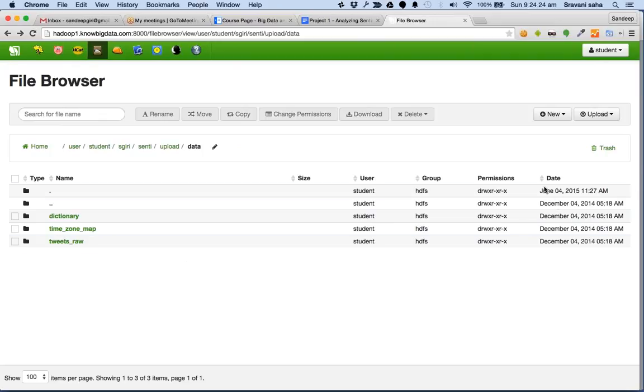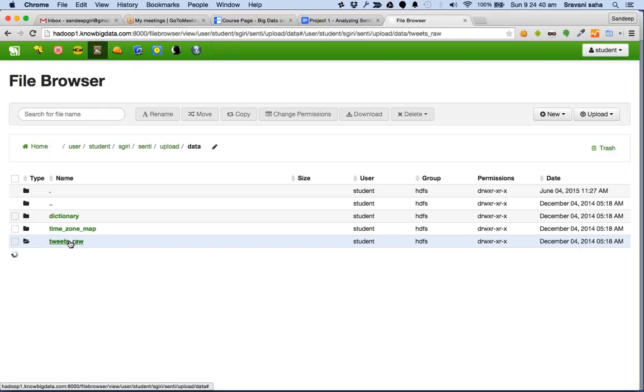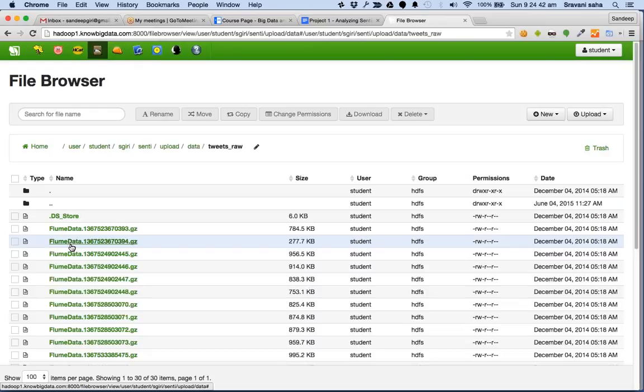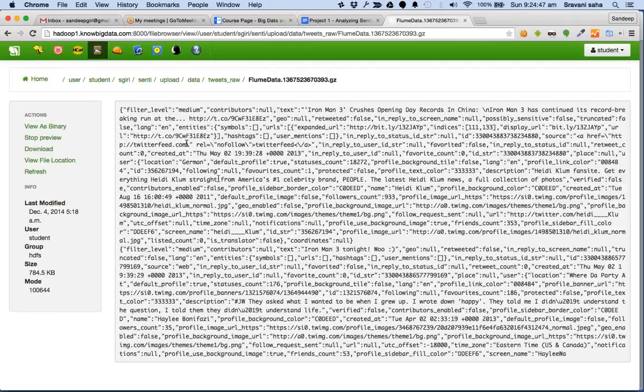Yeah, is the voice breaking for everyone? Okay, so I was describing that the first is tweets raw. It contains the full data about all the tweets on a particular date, in a particular period. So you can have a look at this.